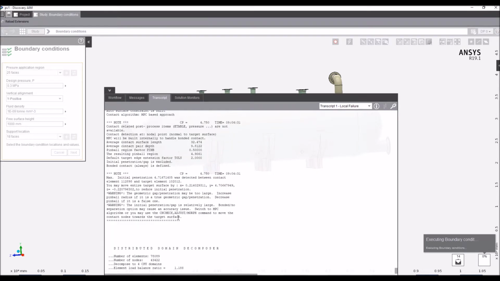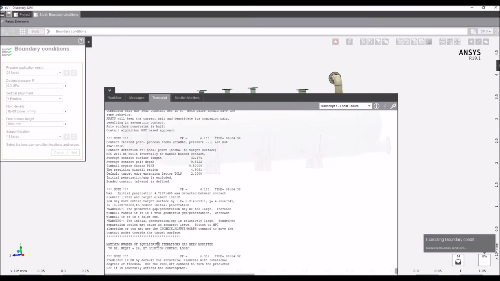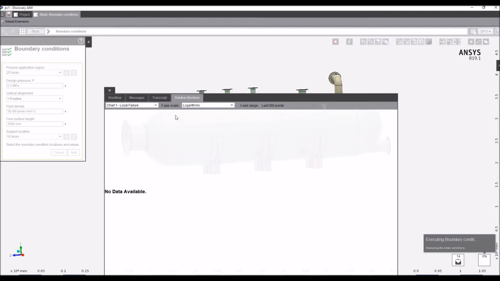I can see it's already started solving. Let me click on solution monitor and update now.